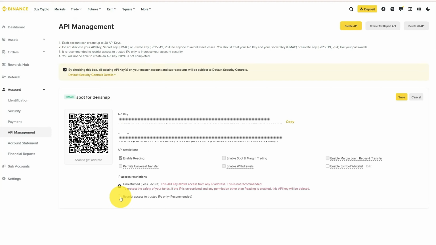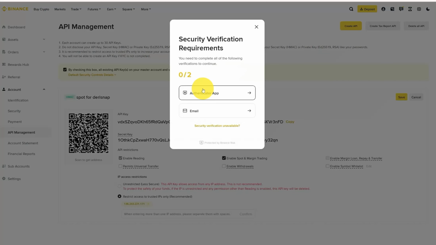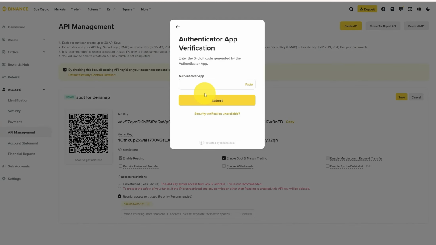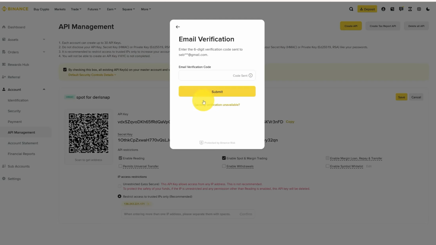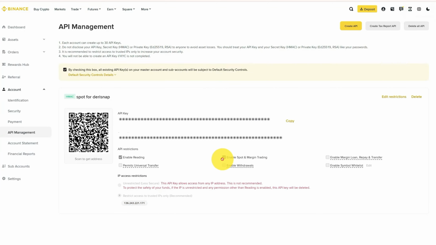Click Edit Restrictions for your API key. Paste the copied IP address there. Tick the box that says Enable Spot and Margin Trading. Then click Save. Binance will now ask you to verify using your email and authenticator code. Complete that. Once done, your API key will have spot and margin trading access enabled.